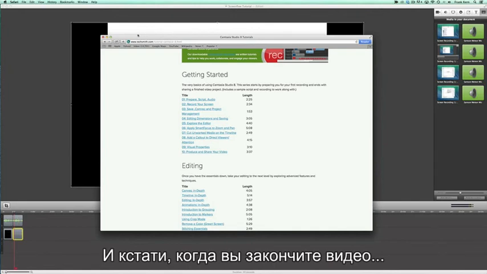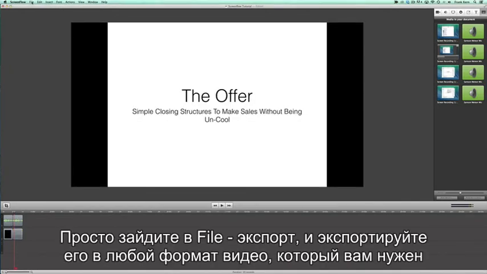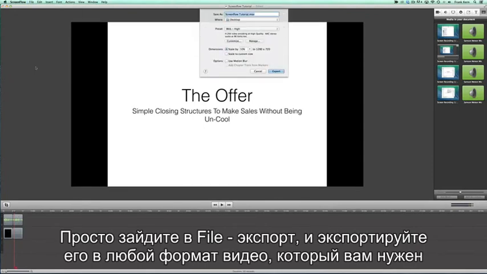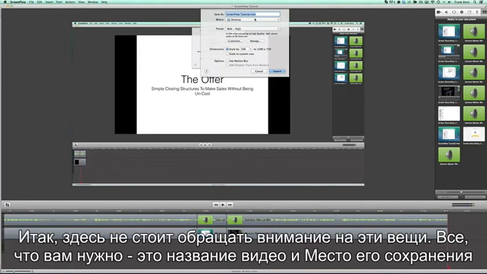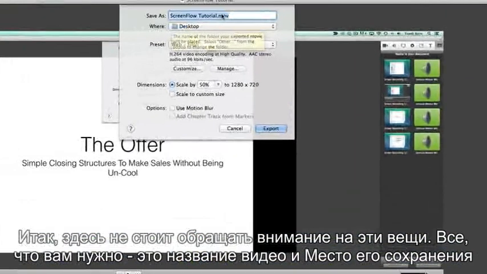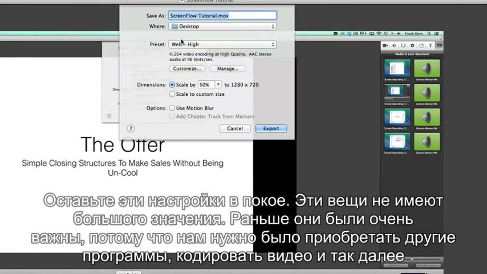And when you're done, by the way, when you finally are finished and you have it all edited, what you want to do is, in either one of these applications, just go to File, and then you want to go to Export, and export it to whatever type of format you want. So you can see this is going to want to export the movie as a .mov file, and really none of this stuff matters. You just need to make sure you remember what you call it and where it's being saved to. Go ahead and leave this preset alone. The custom size and stuff doesn't really matter as much either.